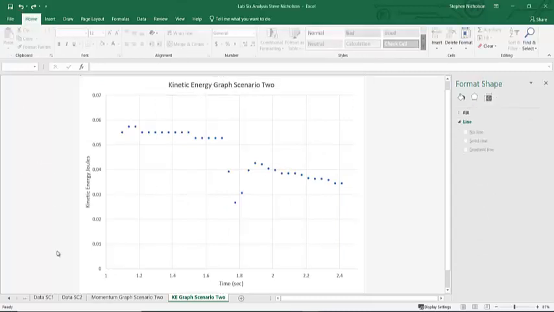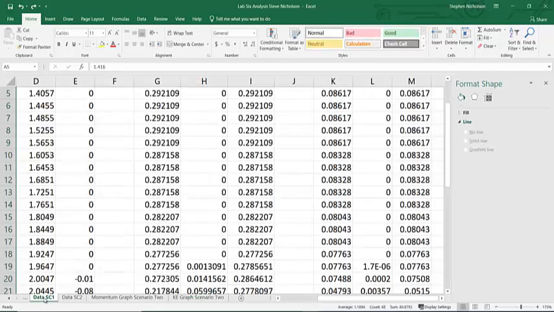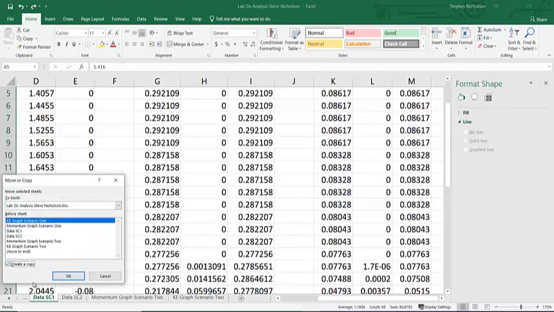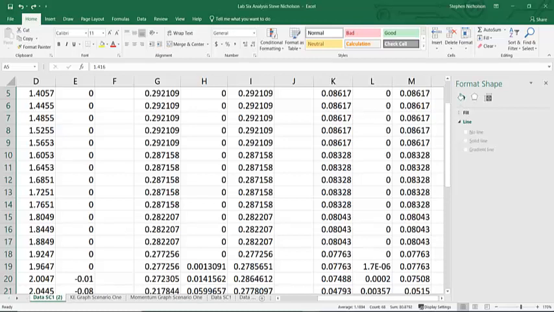Now we're going to do the same thing for scenario 3. So how do we do that? Well, we need the data. So we'll click on data scenario 1, right click, move or copy, create a copy, say OK. So that's a copy of scenario 1 data. We will double click on there and change it to scenario 3. Okay, we don't have that data yet, but we'll get it in just a second.